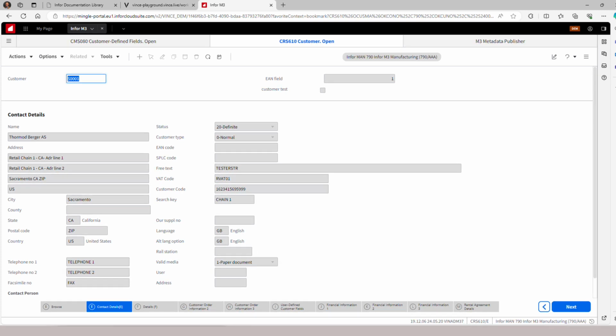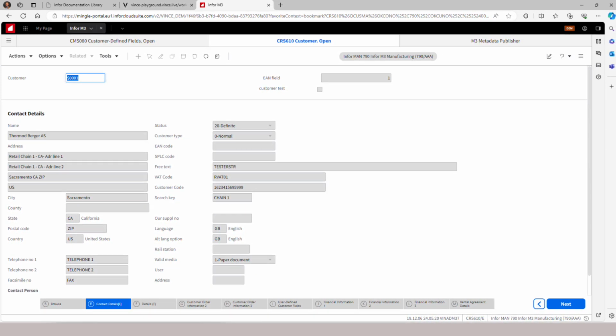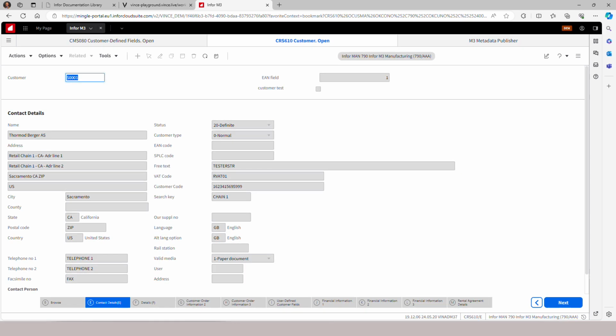Now, to a lot of you, you've already done this, so this might be old hat. The question you're probably having is, okay, well, how do I get this information exported and imported via Vince Live? In the next video, I'll show you how to do just that using these OCUSMA fields.